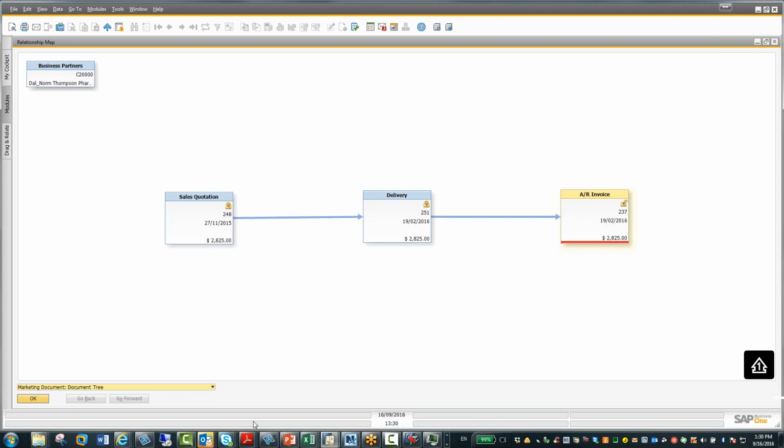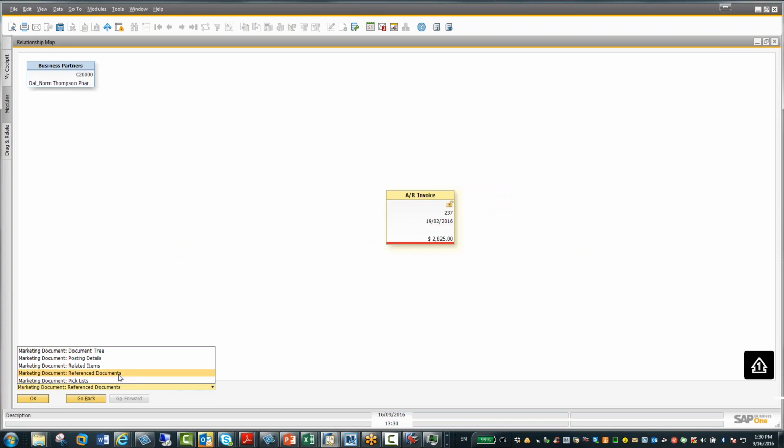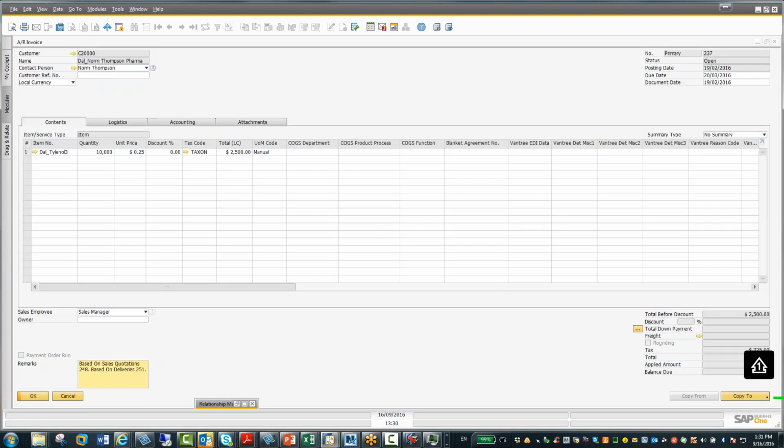So here you get the normal relationship map, and now in this drop-down box down here below, you can go into reference documents. So I guess I haven't referenced anything. If I had completed the demo with that, there should be a linked document in here. So it can be a very useful tool, especially in a complex organization.